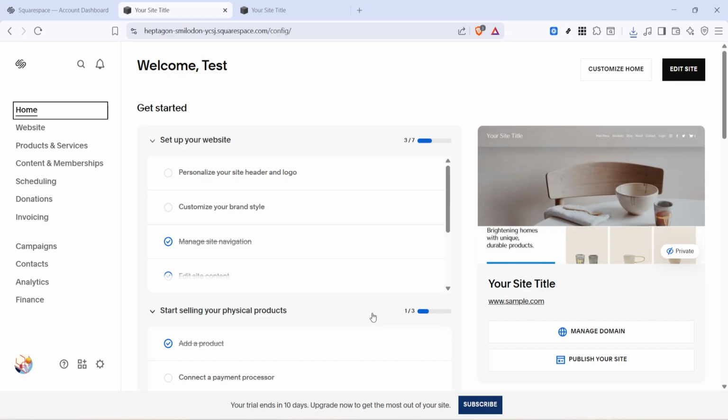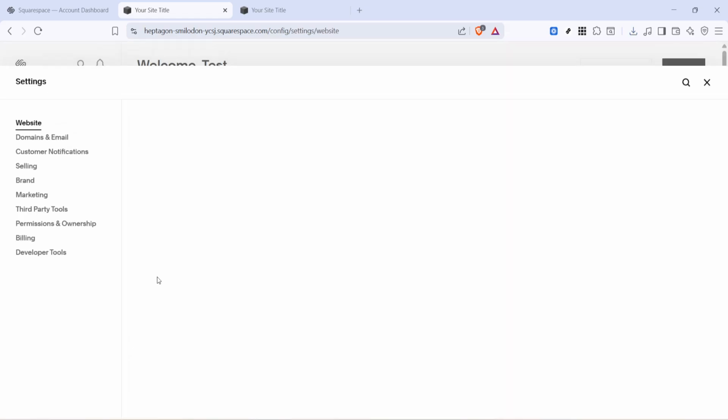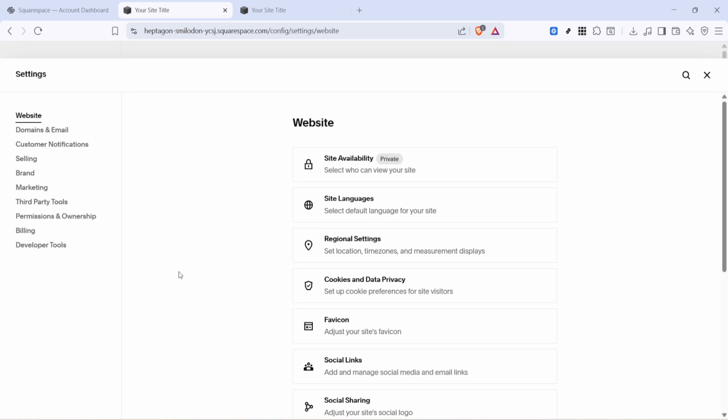Start by opening your Squarespace site editor. Look to the bottom left corner of the screen for the settings icon. Click that to open your site's settings panel. This is where you'll find everything related to your website's configuration, including your domain.